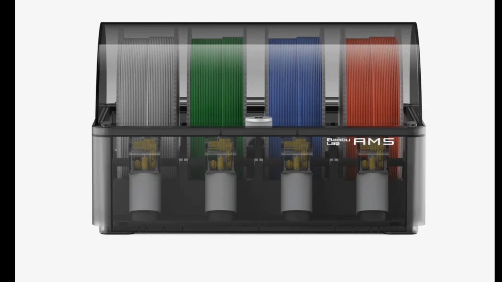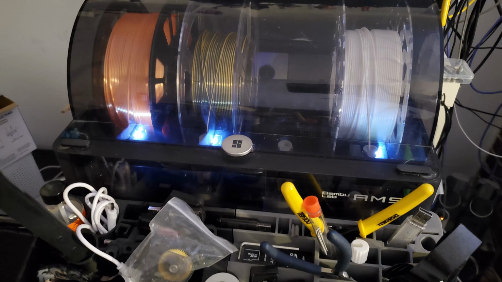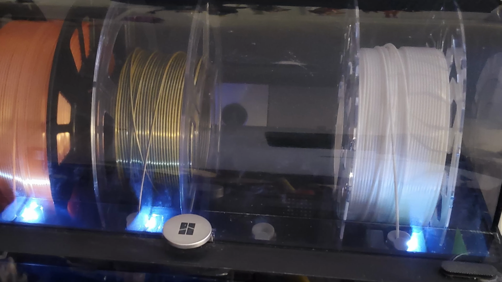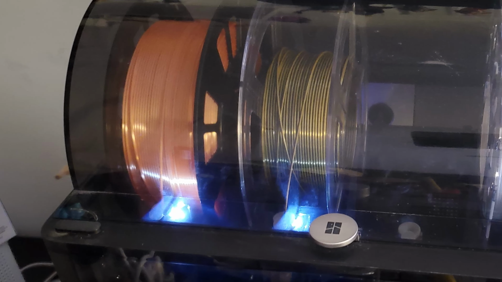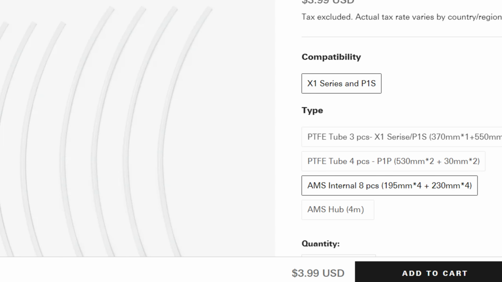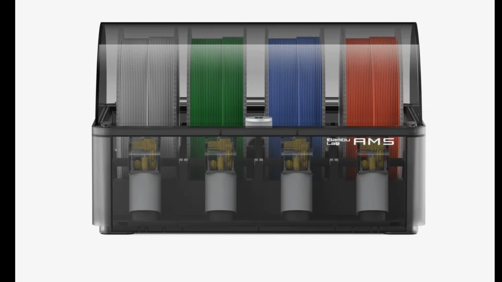Okay, now on to the good. Over the last 14 months, my AMS has gone through thousands of filament changes and color swaps. It has been solid, and I only changed out a few parts due to maintenance like the PTFE tubes or swapping out its motherboard. More on that later. So the AMS has some interesting features, some that were there from the beginning, and some that were added through firmware updates.